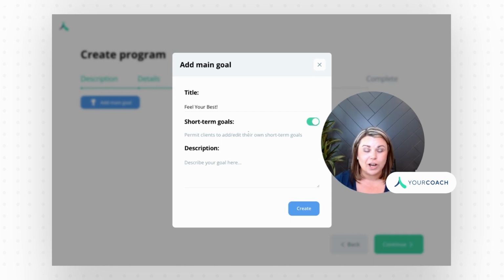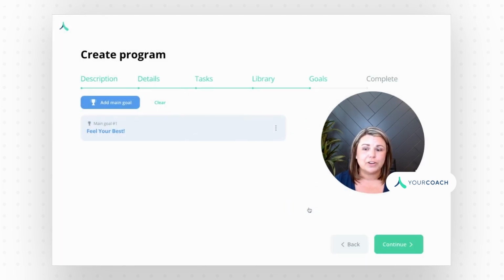So I'm going to switch this toggle over, and this is going to allow clients to add and edit their own short term goals. I can also still do that for them. So after we meet for our live session, I may put in their short term goals, that SMART goal that we've set. And then they can come in if they need to modify something, or if they think of another goal they want to add on, they can still do that. And then you can put any descriptions that you want to go along with this main overarching goal here as well. So I'm going to create that. And again, these three little dots here, I can update it or I can remove it.